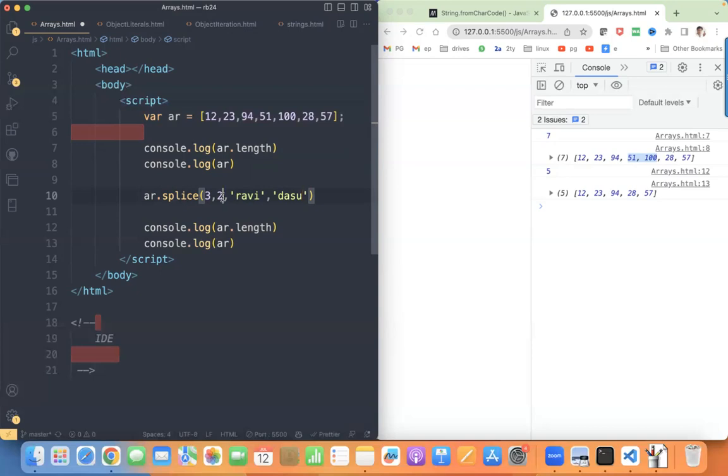Ravi and Dasu from third index. Suppose if I say Ravi, Dasu, Nani, what will happen? Now you have to read it like this. It will remove 2 values from third index and it will insert Ravi, Dasu and Nani from third index. Okay, the output is like this.